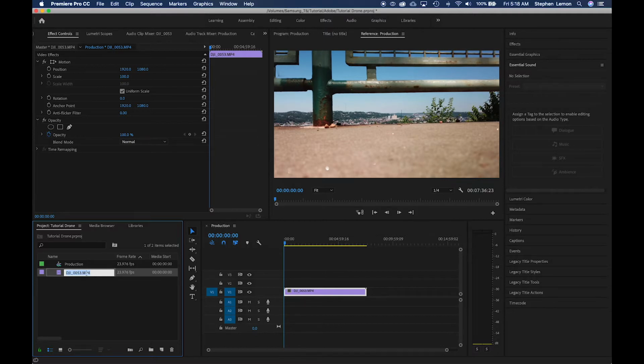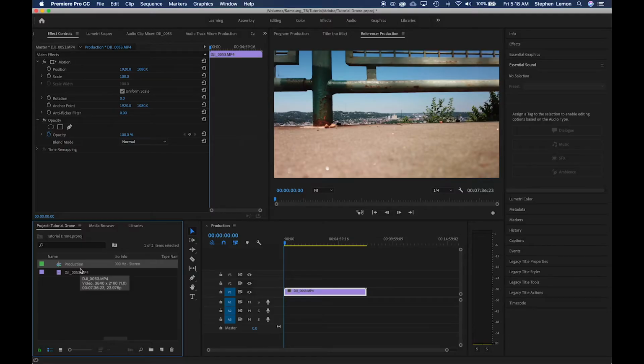And then you'll notice that it is 24 frames a second. As I scroll through, everything is the same. It's 3840 by 2160 and everything is the same. So effectively, when you drag and drop your clip, that's all going to stay the same.